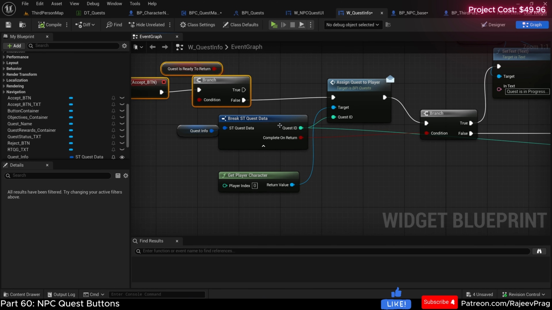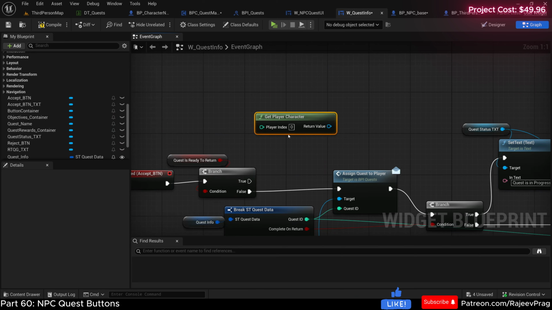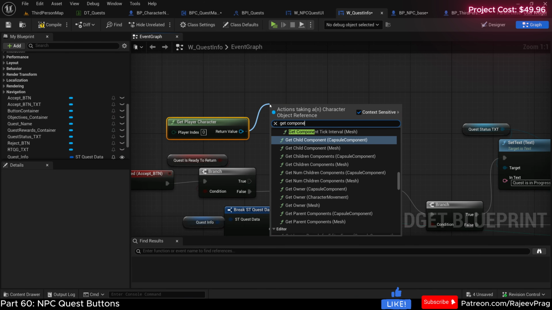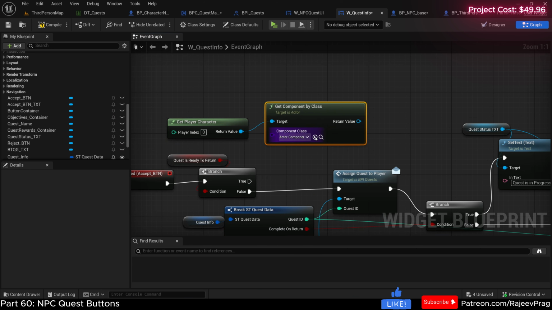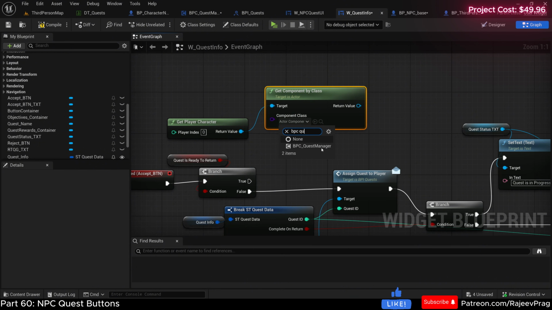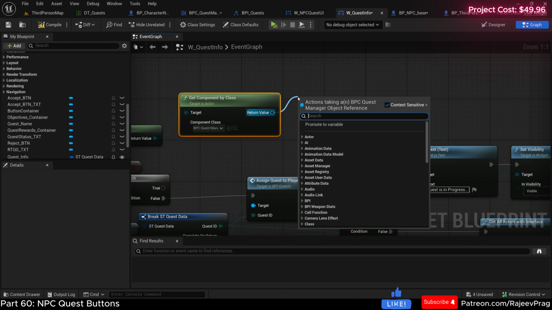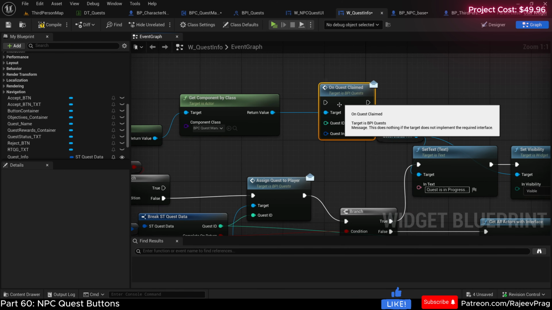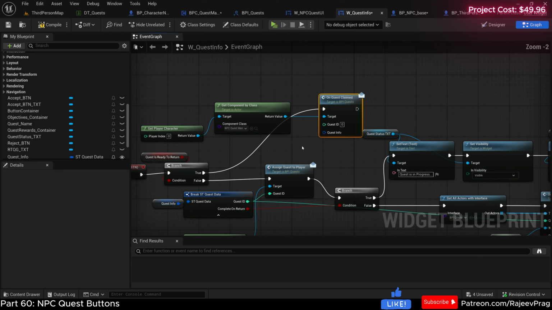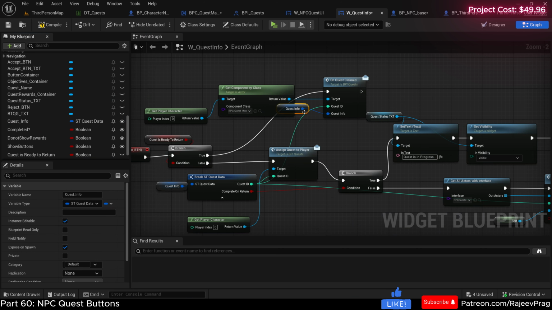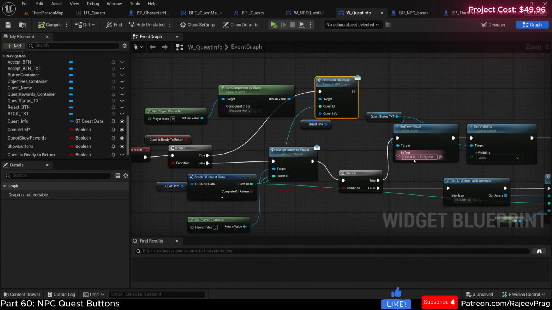And also in our quest info, now this is our claim button. So when this is claimed, we want to get our player character. Off of our player character, we want to now get component by class. This is going to be our BPC quest component or quest manager component. And we're going to call in our onQuest claimed function, connect this off of true. We need to provide the quest ID, which is our quest ID here. And the quest info is basically this quest info. So I can just drag it and plug it in here just like this. Compile and save it here.